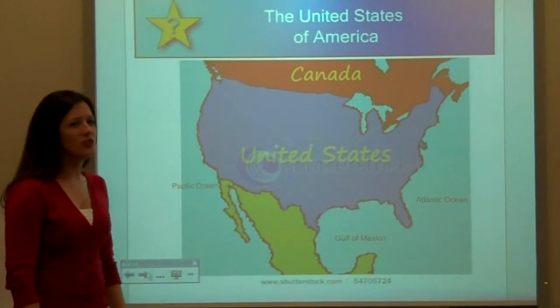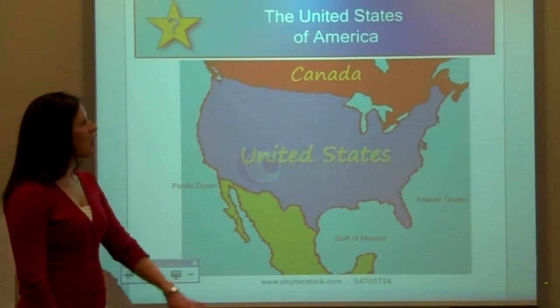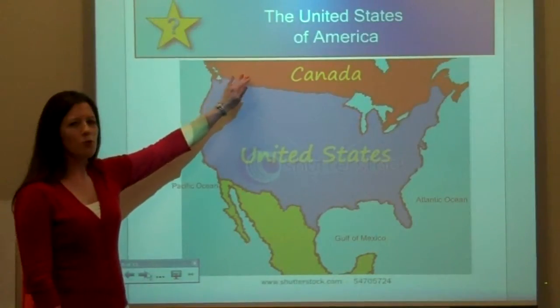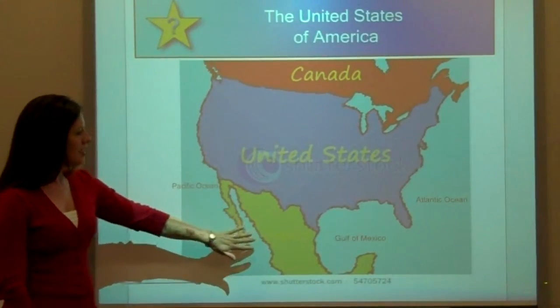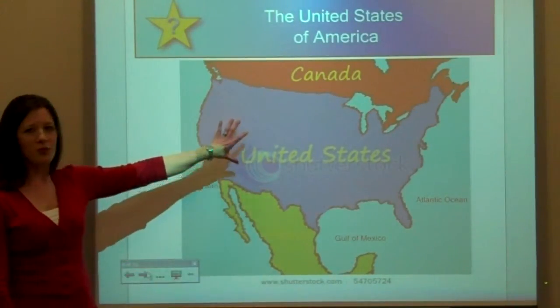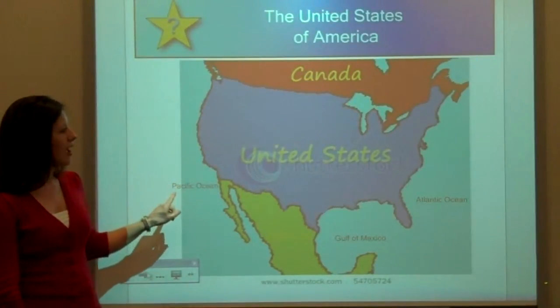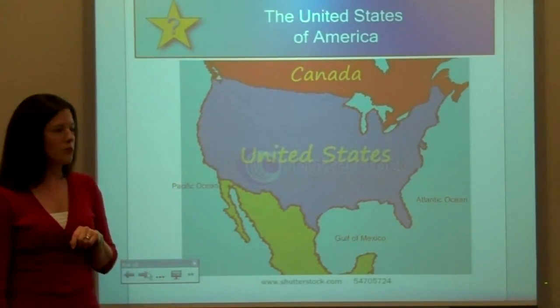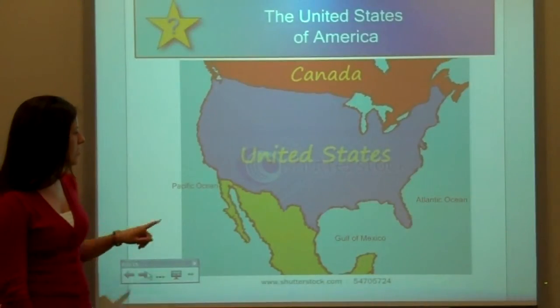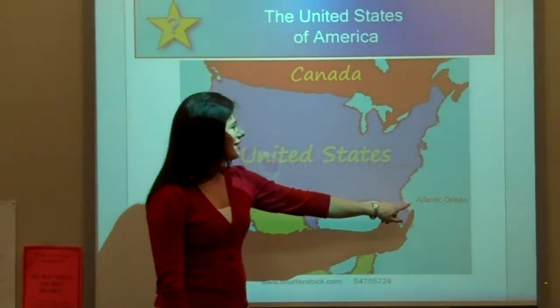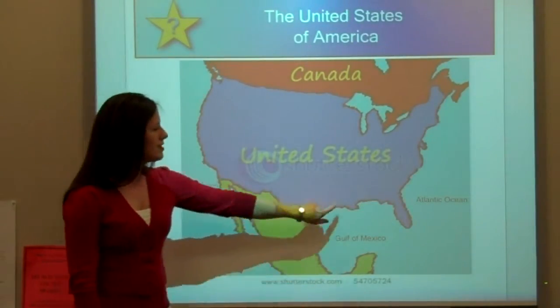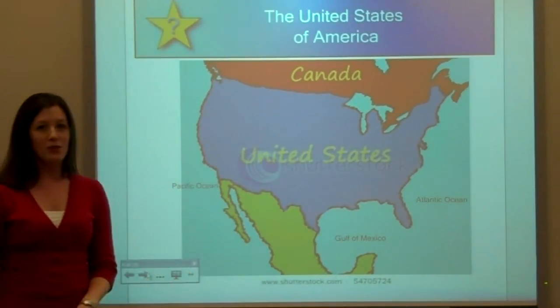Next, we're going to be discussing the United States of America and our neighbors. We have the neighbors to the north, which are Canada, and the neighbors to the south, which are Mexico. We're in the middle, the United States. We also have three large bodies of water that surround us, but we're going to be studying the Pacific Ocean and the Atlantic Ocean. The Gulf of Mexico is what we live on right here locally.